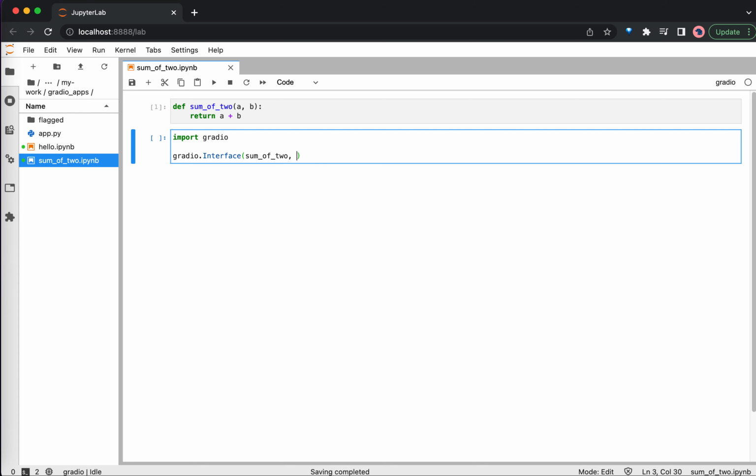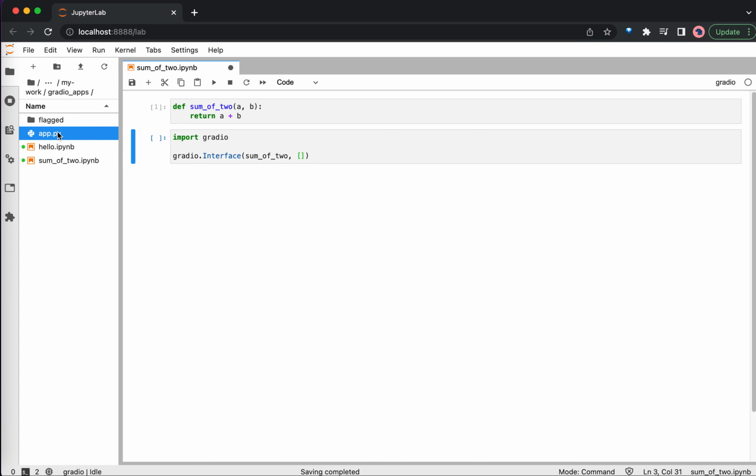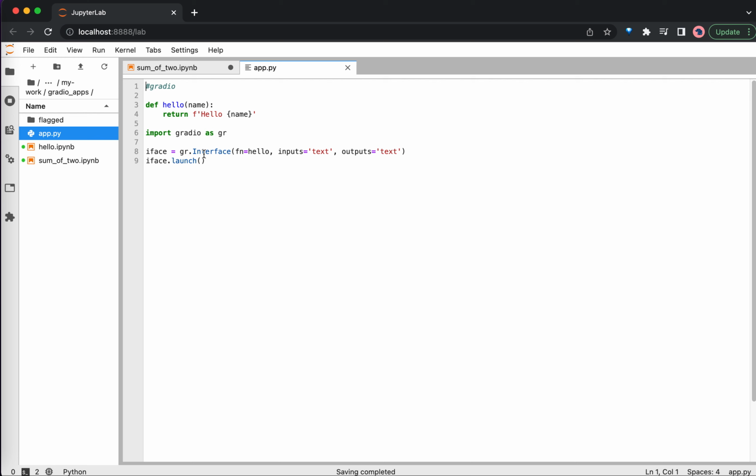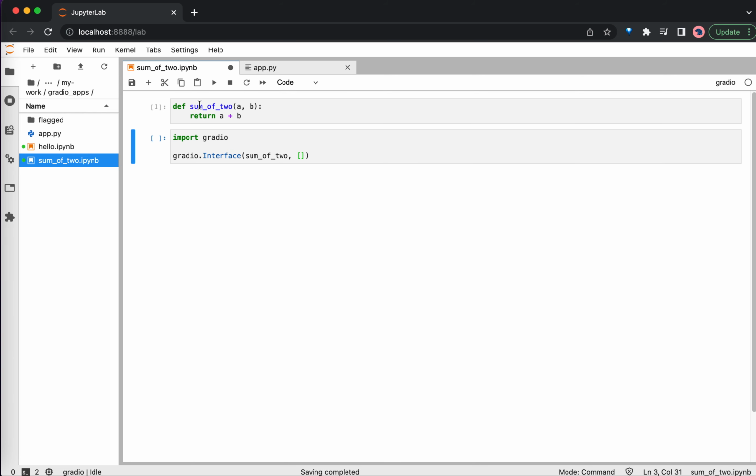After that, what is the expected input here? I mean, what type of data we are going to pass to this function called sum_of_two? In this case we have two input values. In the previous one, we had a function called hello, and the input is only one value, that is name, which is a string. But in this case our sum_of_two will take two values, so we need to pass a list of data types. So it is number and number. And after that, what is the output that we're expecting? The output that we're expecting here is a number itself.